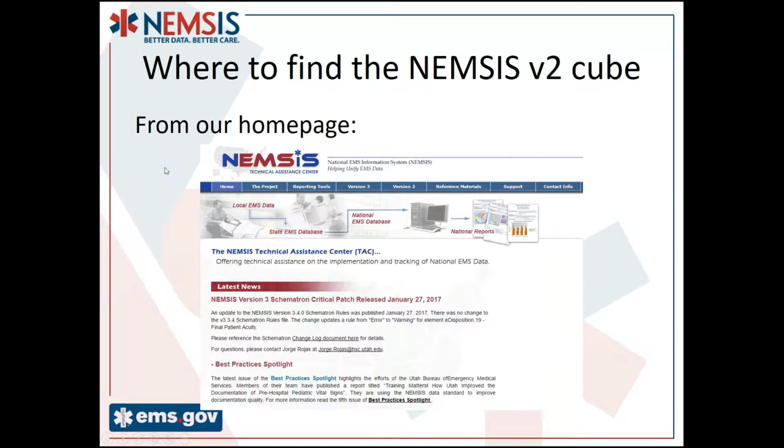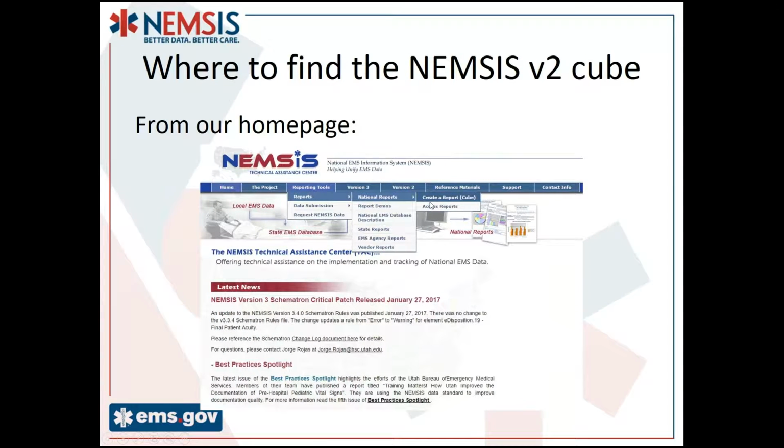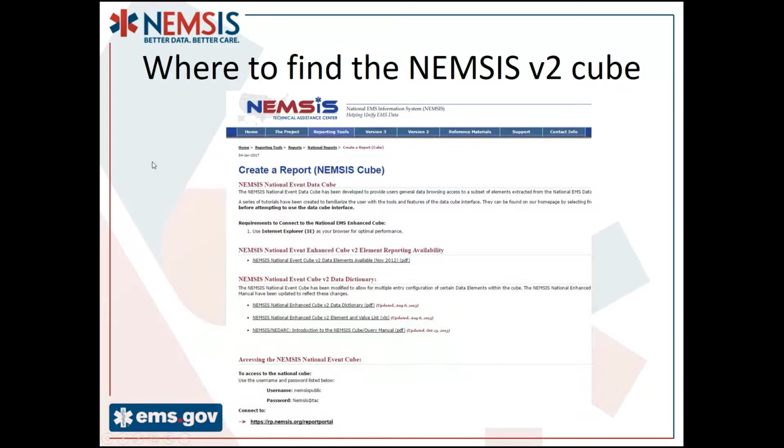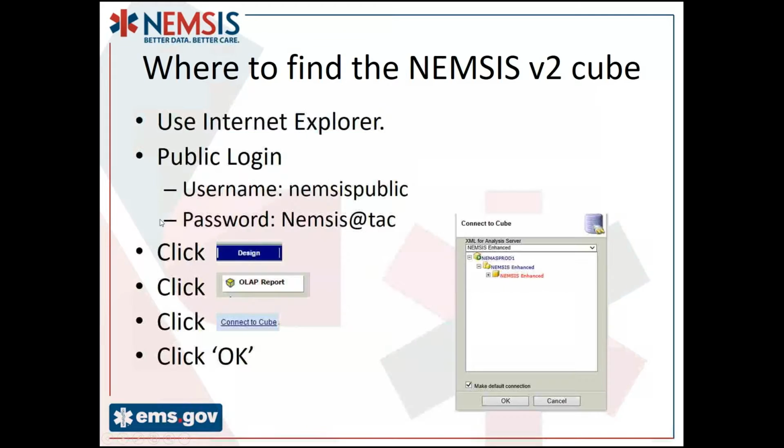From our home page, if you go to reporting tools again, mouse over reports in the national reports, this top link right here, create a report cube, is where you can find our V2 analytical cube. If you click on that, you'll come to this page, and down at the very bottom is a link to open the cube. Just above that is the username and password. If any of you are following along and want to get into the cube with me, make sure you use Internet Explorer.